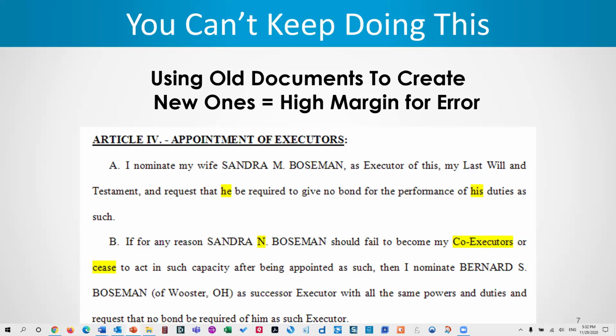And I'm sure you've seen what it's like when you take an old document that has formatting problems and you try to use it for a new one, and every time you touch it, it just gets worse. So there's that problem in addition to just all the things I mentioned earlier.